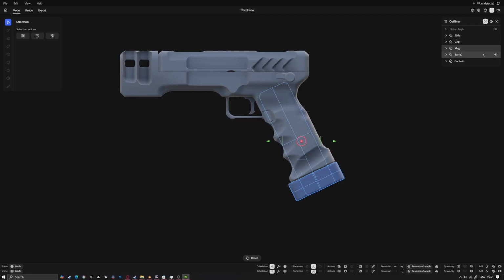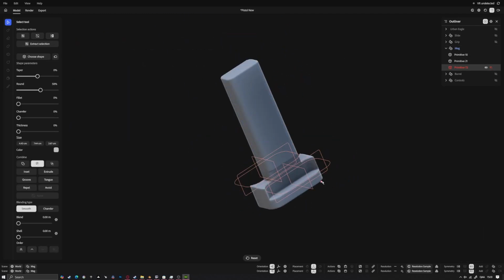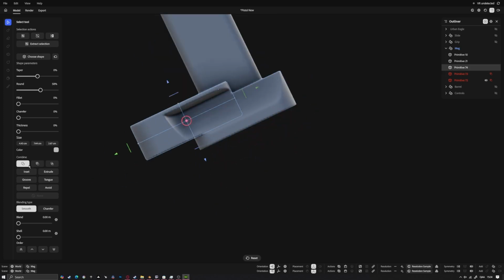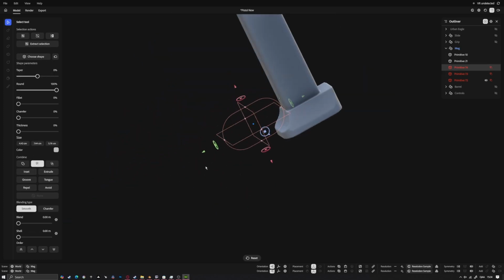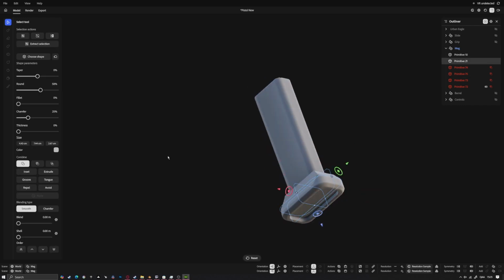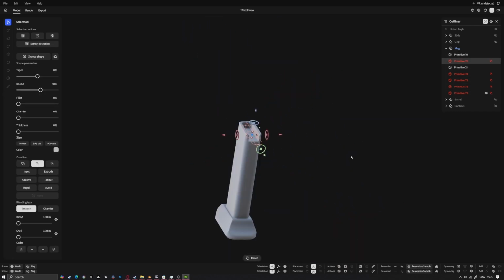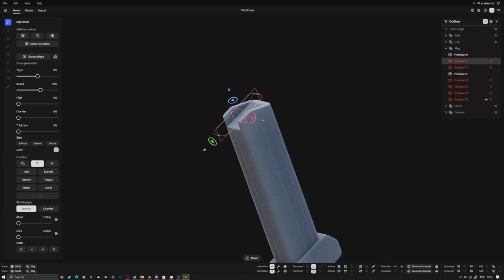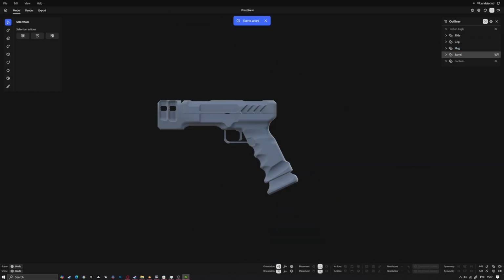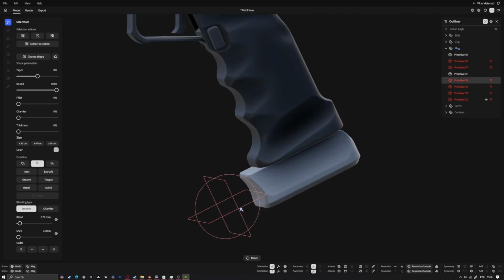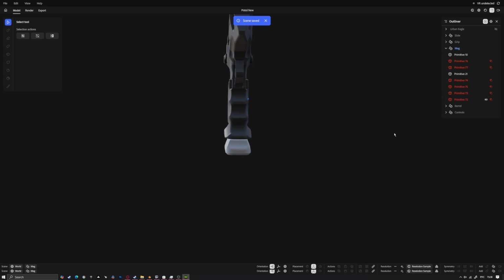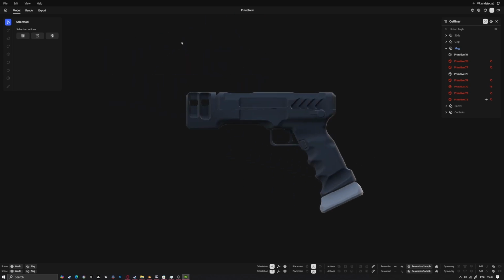Onto the mag. I like more modern types of magazines with large bases and double stacked. They add further to the silhouette, but they don't have to be too complex. This is as far as I want to take this pistol within the scope of our project. Now let's export it.